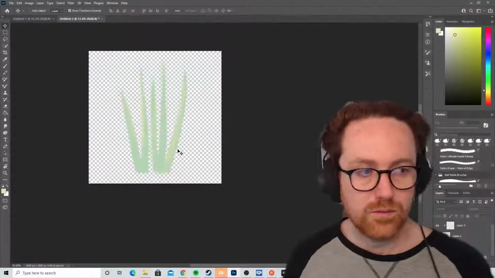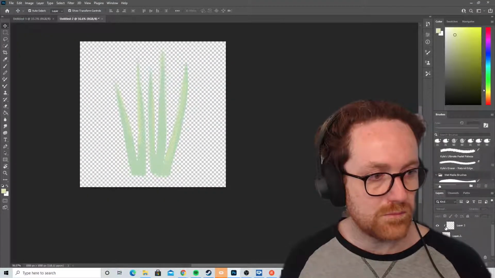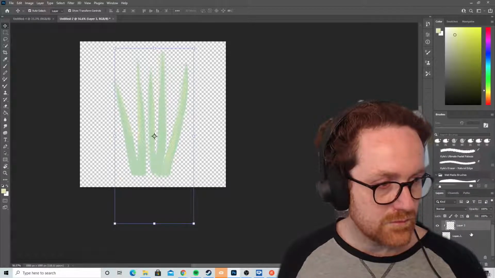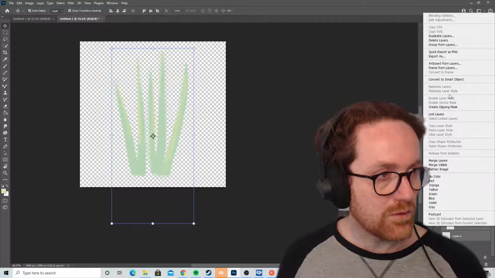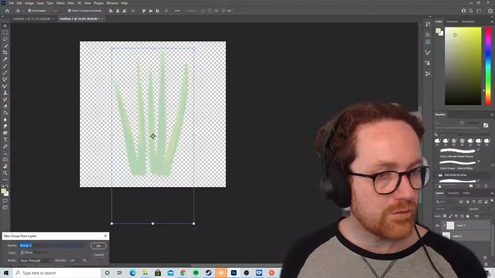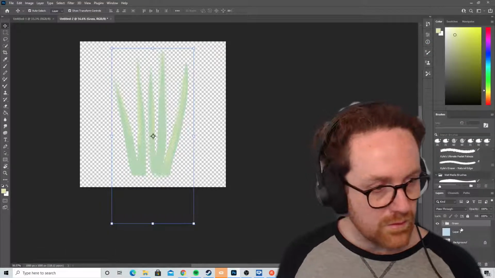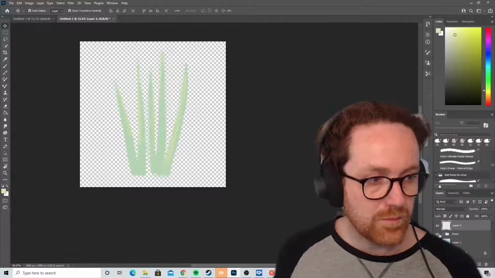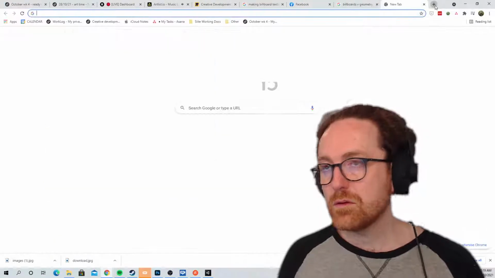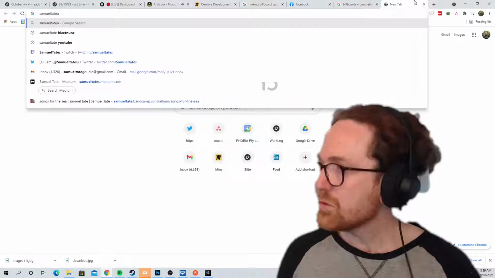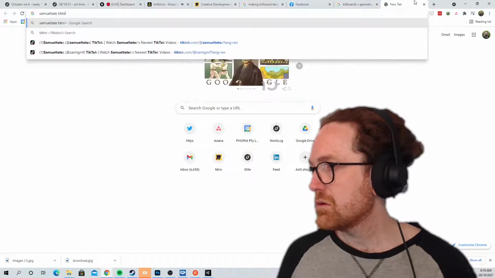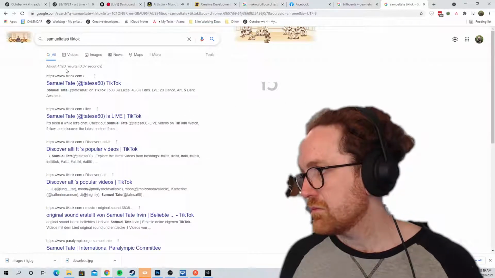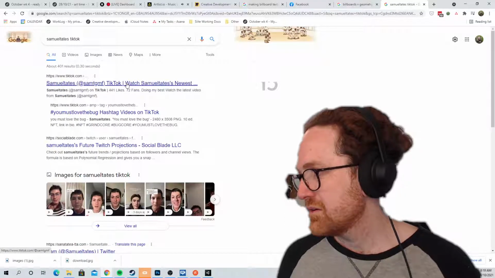Okay, so let's say we did another one. Let's call this one Grasso. Group from layers, grass. It'd be cool if I could actually bring my essentially paint style. I'll show you, I guess, Samuel Tate TikTok. This is such a dumb way to find it. Well, what's my TikTok? I actually don't know.